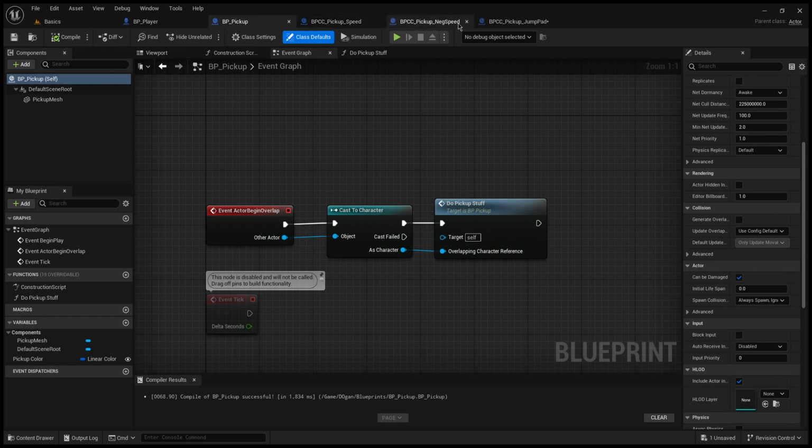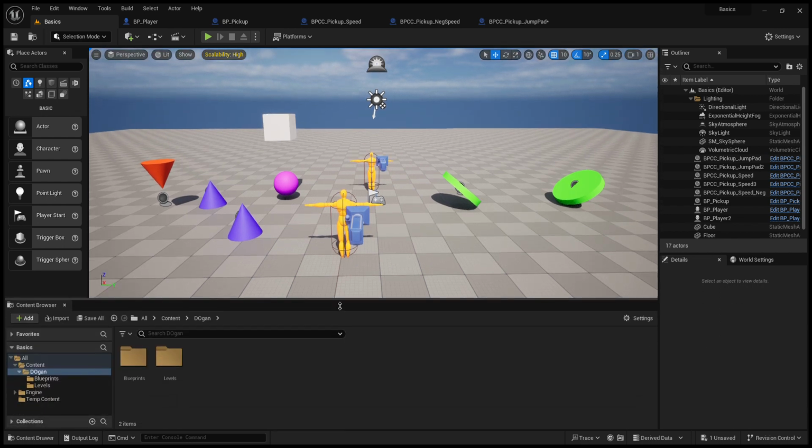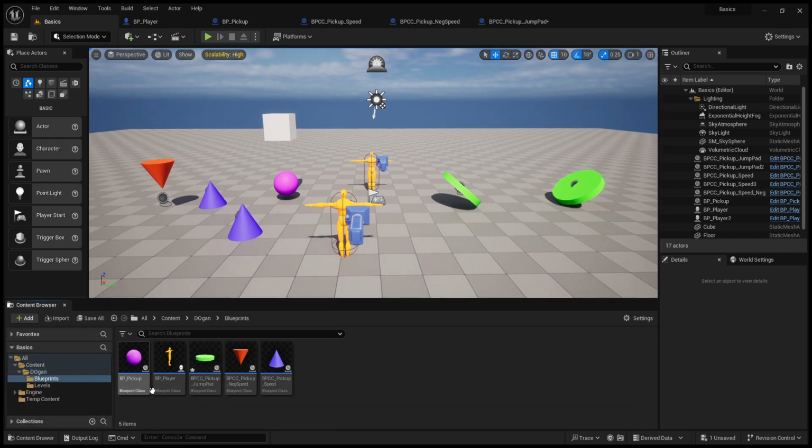Now, if you come over here to these other ones, these are all child classes. So let's go back over here. So this pickup is your main class, but then all these other ones here, these three, this is your pickup speed, your negative speed, and then your jump pad. But anyway, these are all child classes of this main pickup here. So let's get into that and show you what I mean by that.